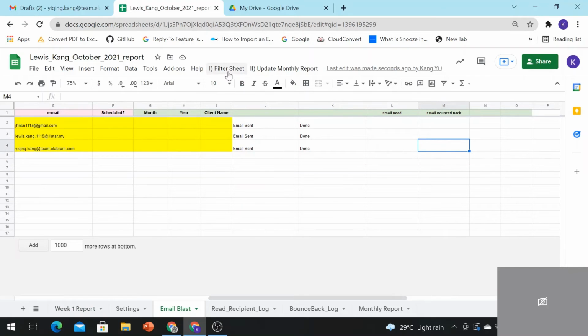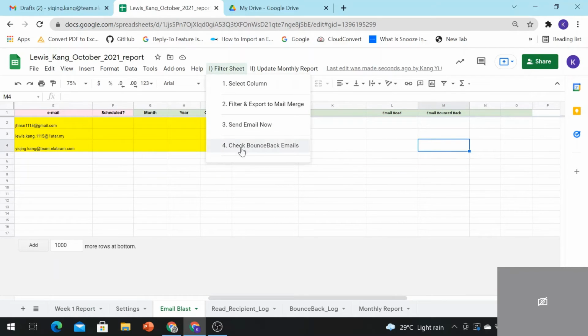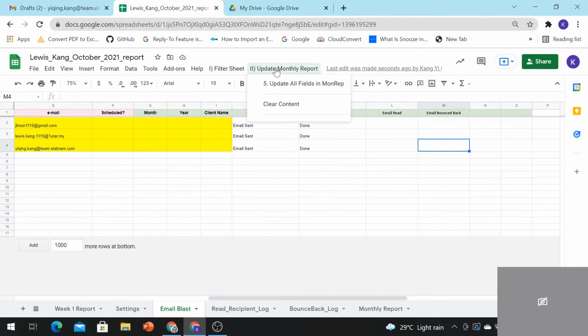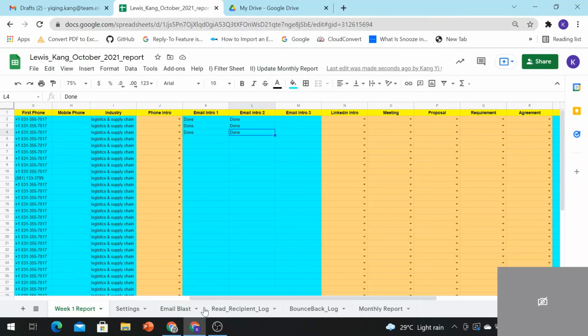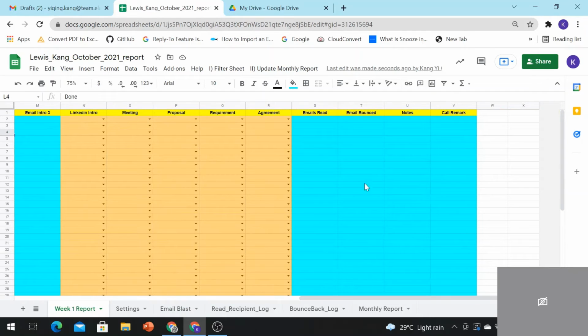All three emails are using this button to check the email bounce back, but since these three emails are valid, and I didn't block the message from my company email which sent the email, even if I click the button here, it will not show any changes because it will not bounce back any emails. What if the recipient has read the email? It will update the email read here and also inside the weekly one report.